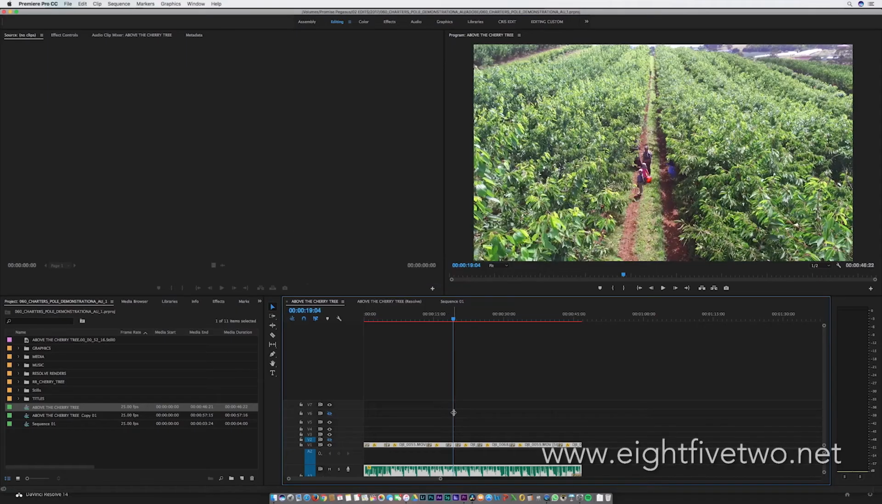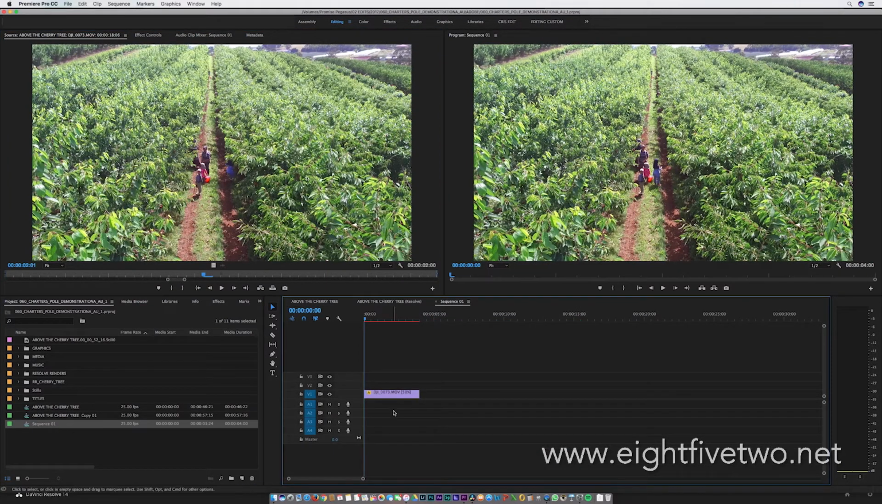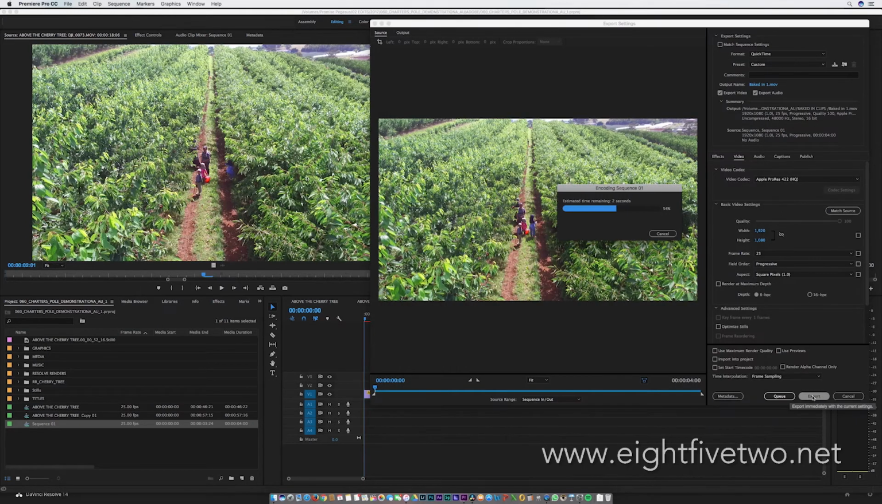So back over in Premiere Pro, I locate the clip and I put it on a second timeline, which I've already done. And I always like to add at least a second handle on each side of the clip before I export it. We'll call it Baked In 1 and store it in the Baked In folder and export.